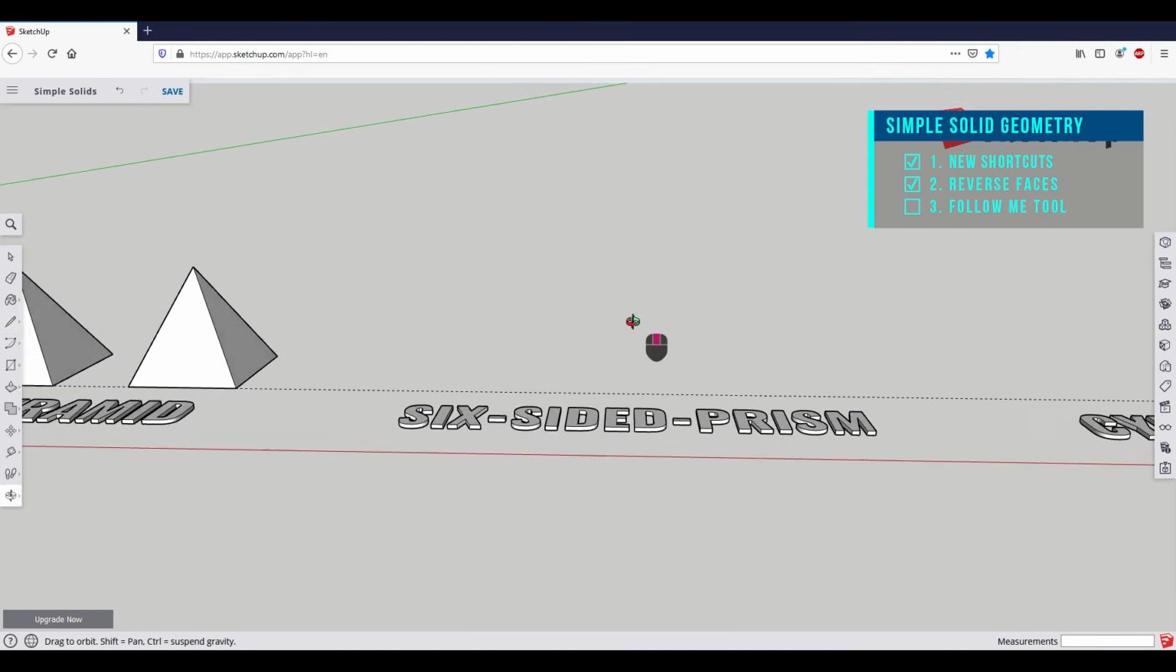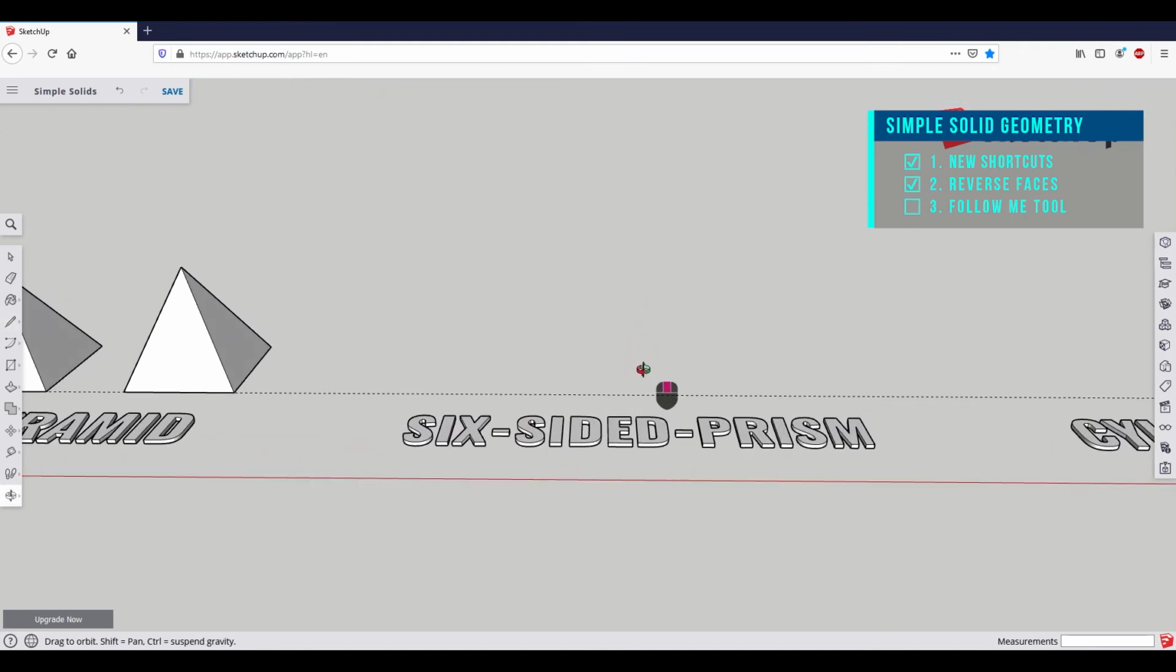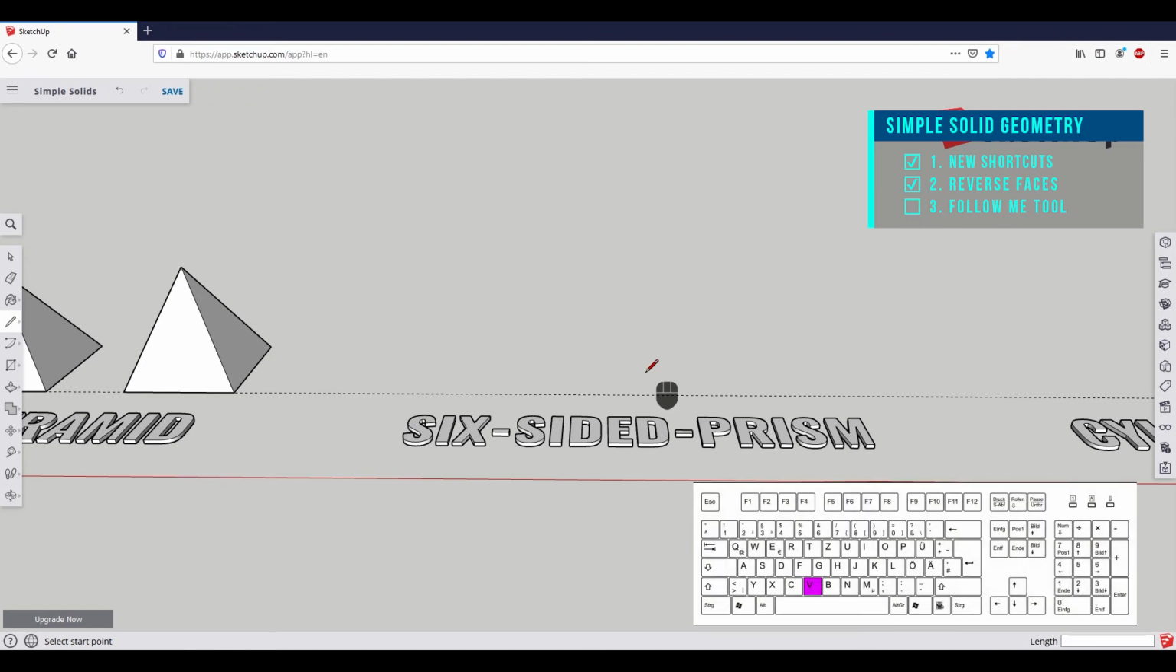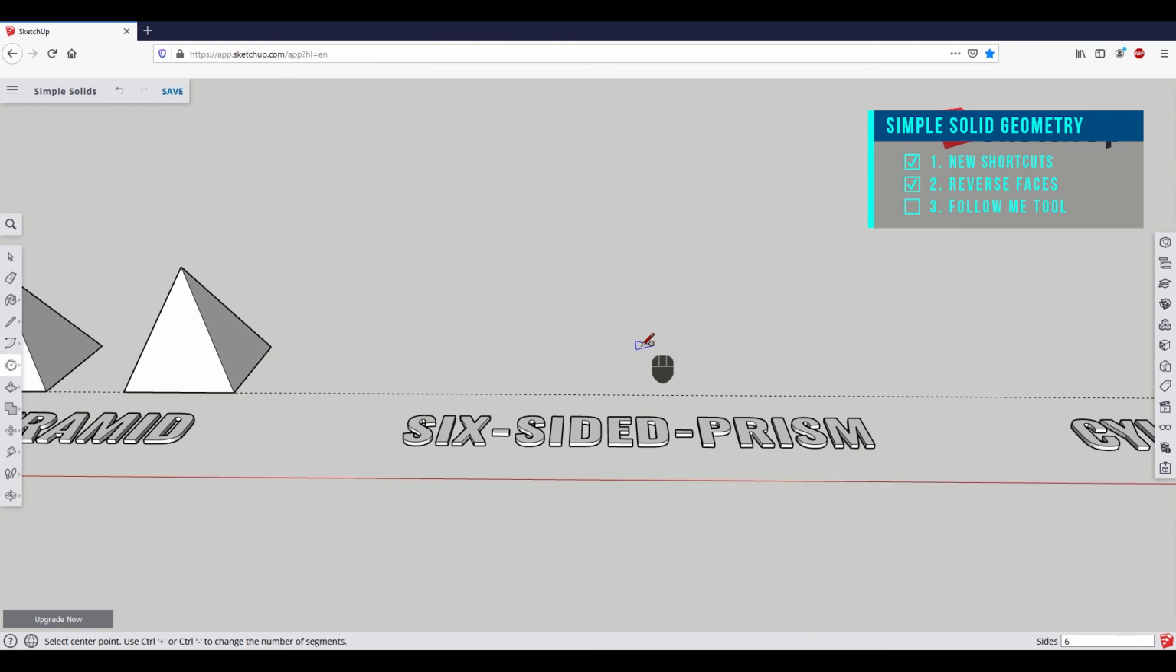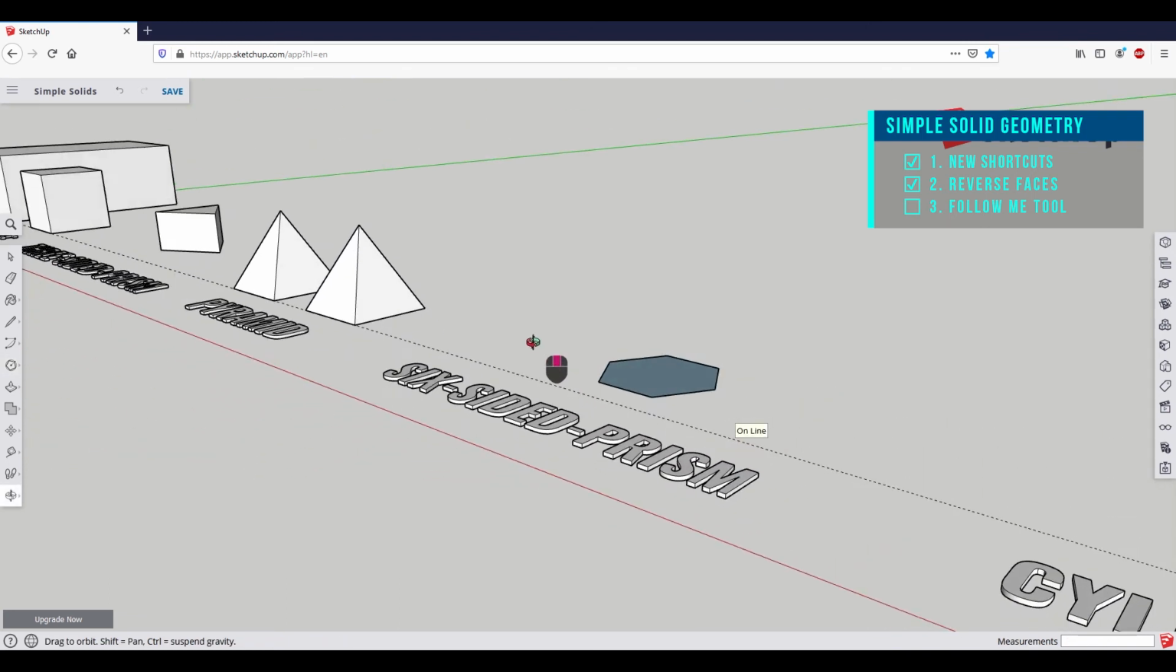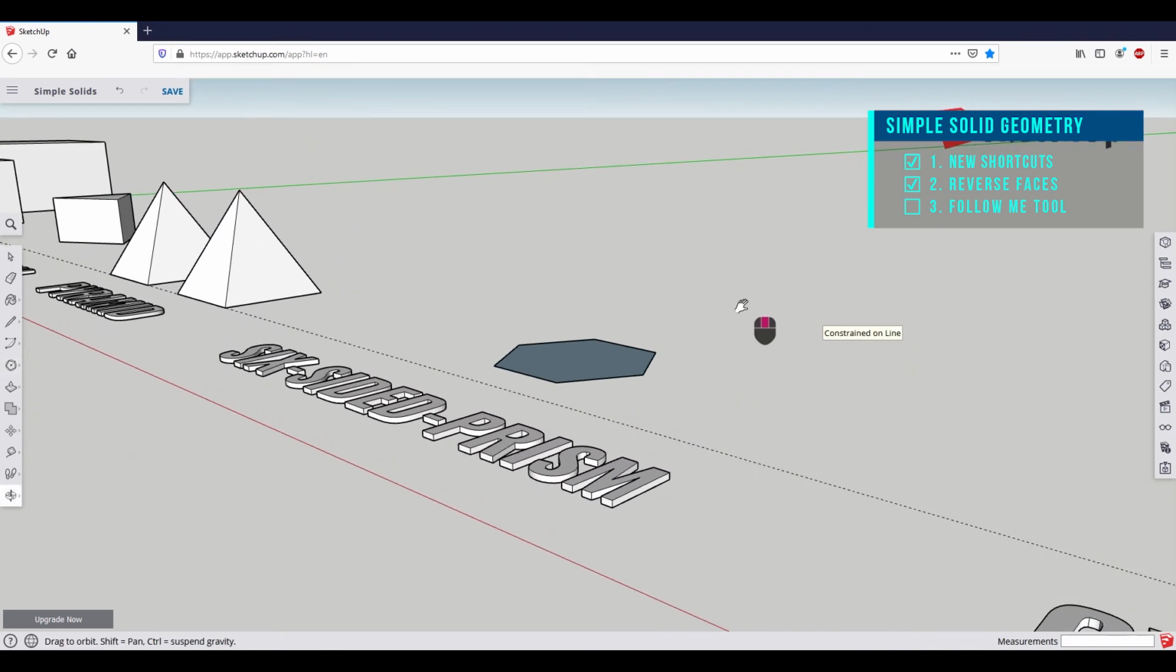The six-sided prism can be created with the Polygon tool. We have set the custom shortcut with the V key. Once the tool is selected, set the sides back to 6 and confirm with Enter. This time, we can take a break from typing in dimensions and create the basic shape freehand. Now all we need to do is to extrude the shape. Press the P key for the push-pull tool and extrude upwards.